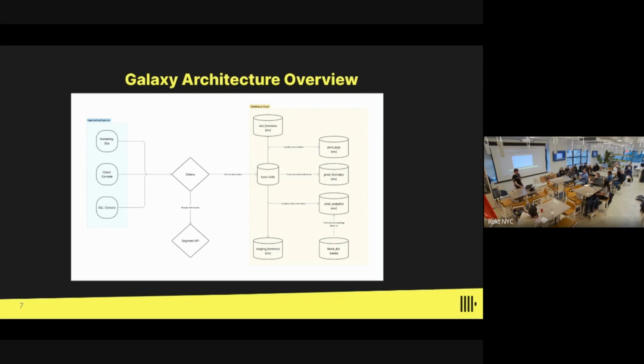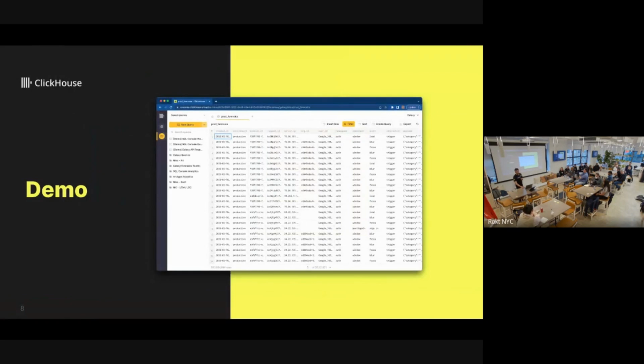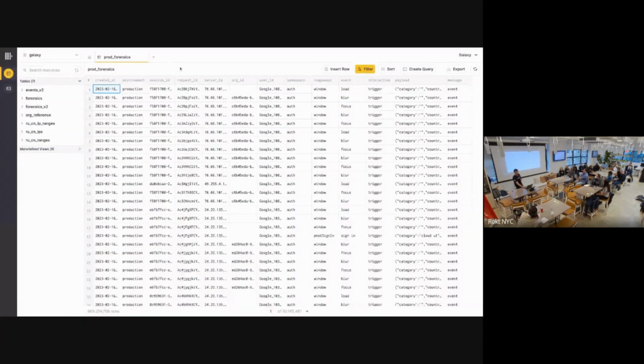Things like that. So for now, I actually don't want to do any more slides. I just want to show you roughly what it is we've come up with, if that's okay. So here is live what the end result looks like at forensics level in ClickHouse. We've got here prod forensics.